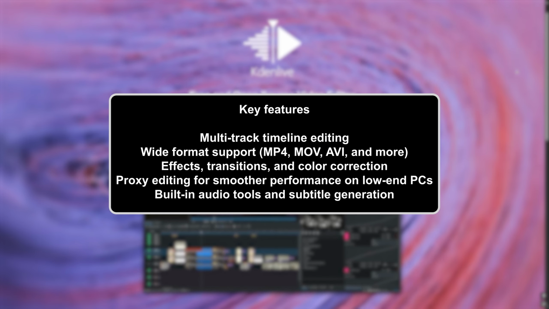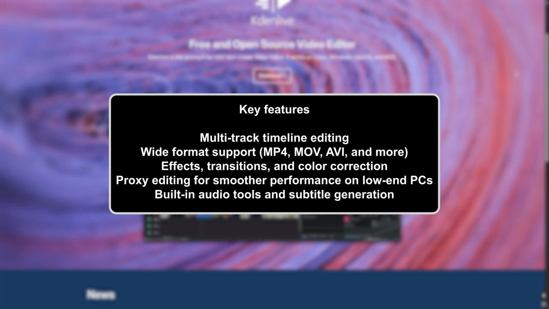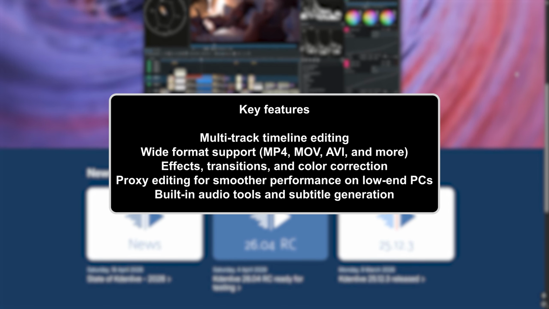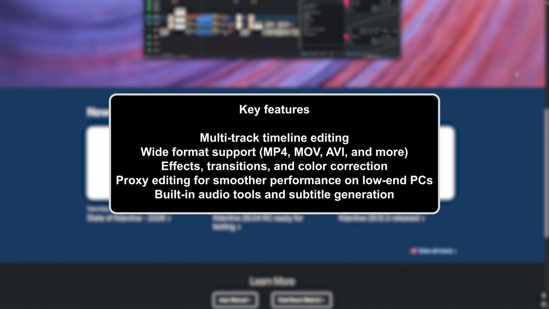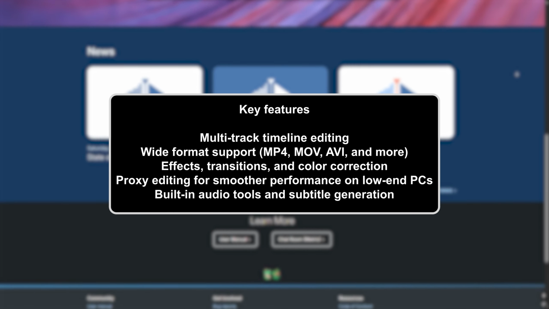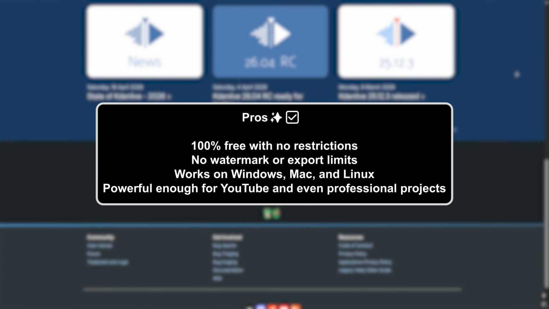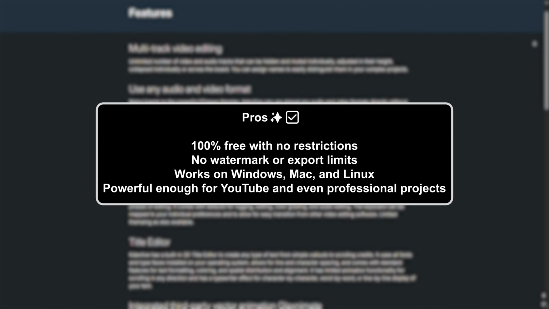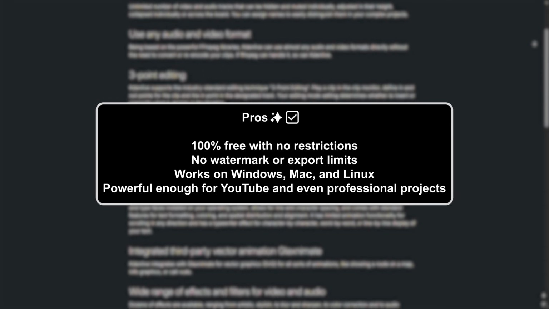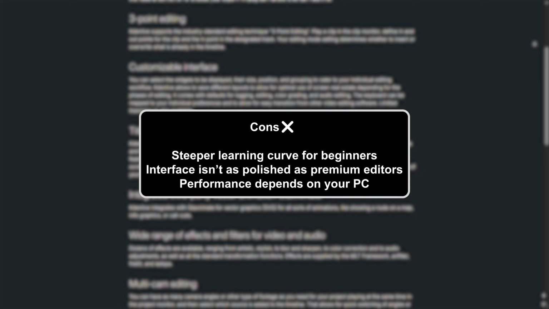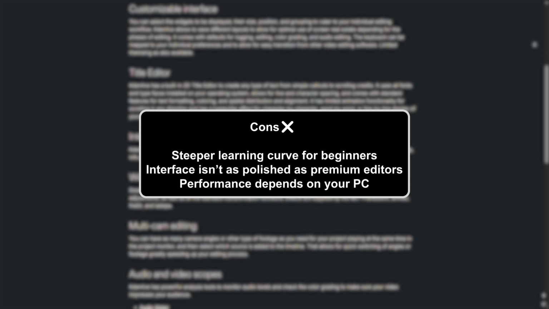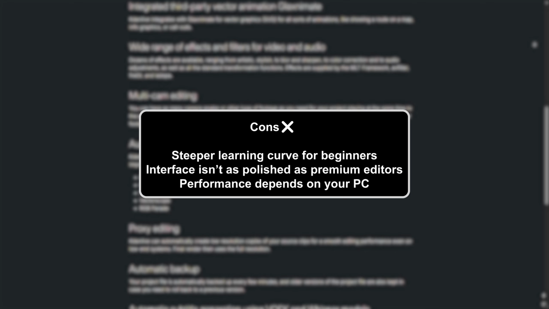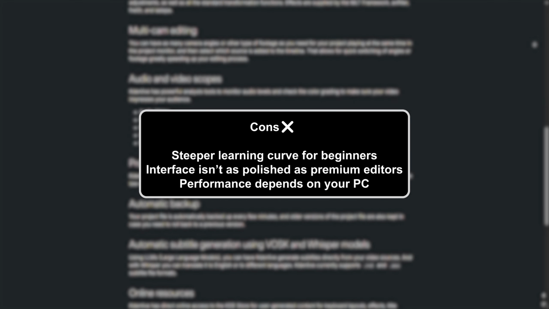Key features: multi track timeline editing, wide format support, MP4, MOV, AVI, and more, effects, transitions, and color correction, proxy editing for smoother performance on low end PCs, built in audio tools and subtitle generation. Pros: 100% free with no restrictions, no watermark or export limits, works on Windows, Mac, and Linux, powerful enough for YouTube and even professional projects. Cons: steep learning curve for beginners, interface isn't as polished as premium editors, performance depends on your PC. Best for users who want a fully free, no limits alternative to paid editors.